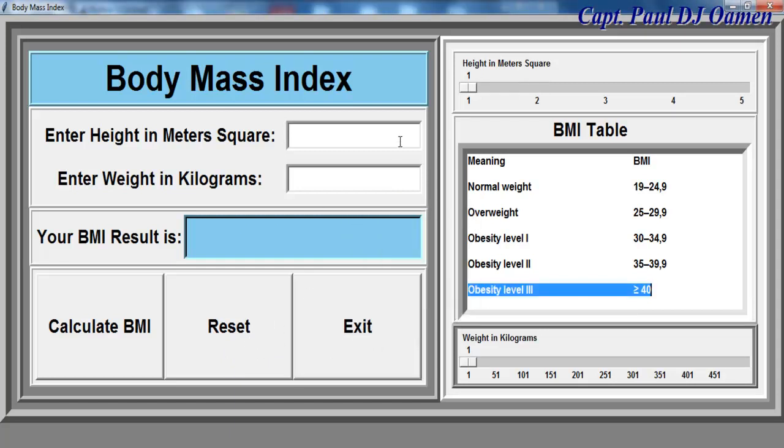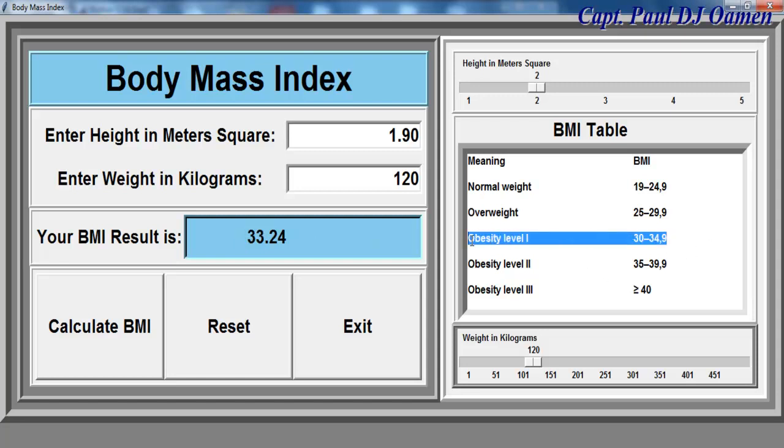I can reset again and enter some other values. So let's say it's 1.9 and he weighs about 120 kilo. There. So it's about 33.24, which makes this guy obese level number 1.